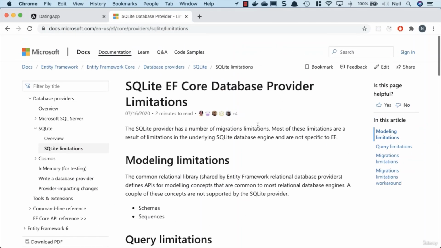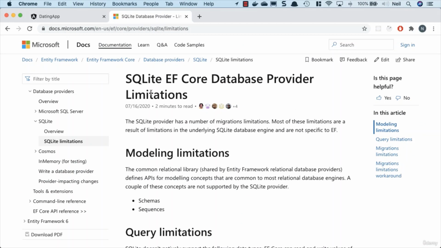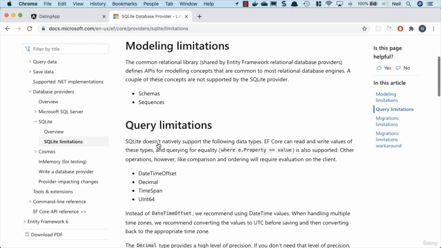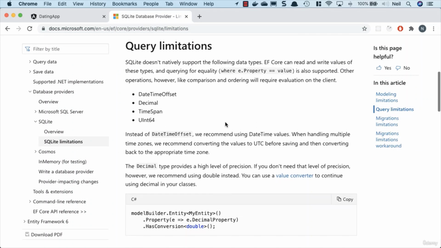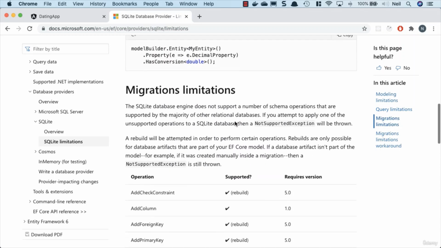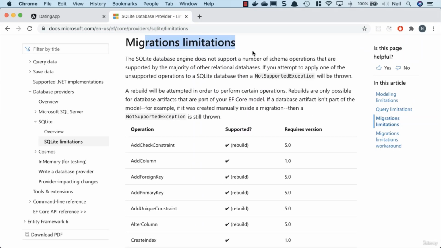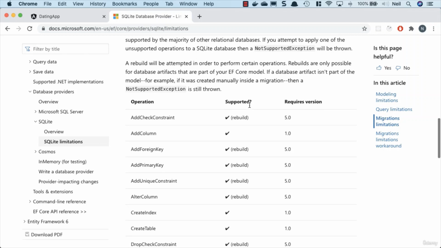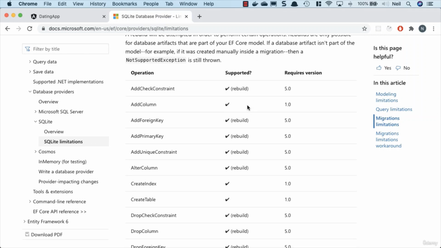And we've got our SQLite EF Core database provider limitations. We've got some query limitations, that's fine. We're not using datetime offset, we're not using decimal. And if we go down again, we've got our migrations limitations. Now, this is interesting because my initial lesson said that we cannot use our existing migrations and then put this one on top. Because none of these operations used to be supported.